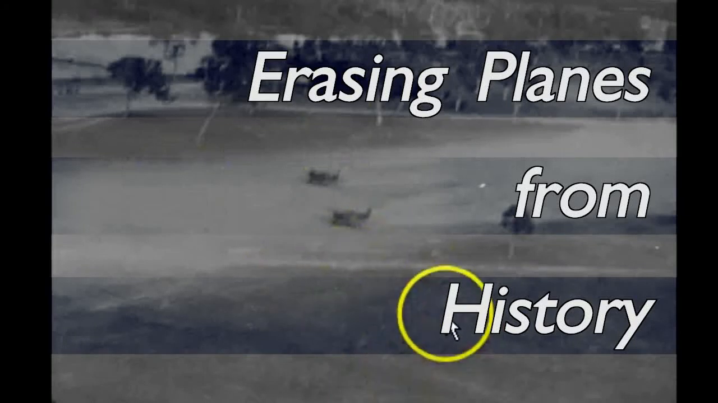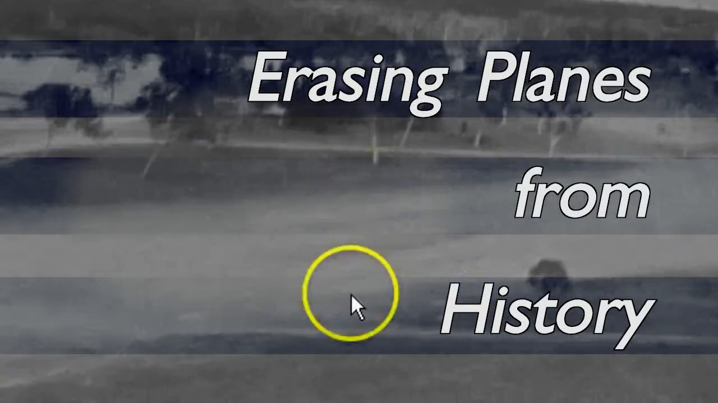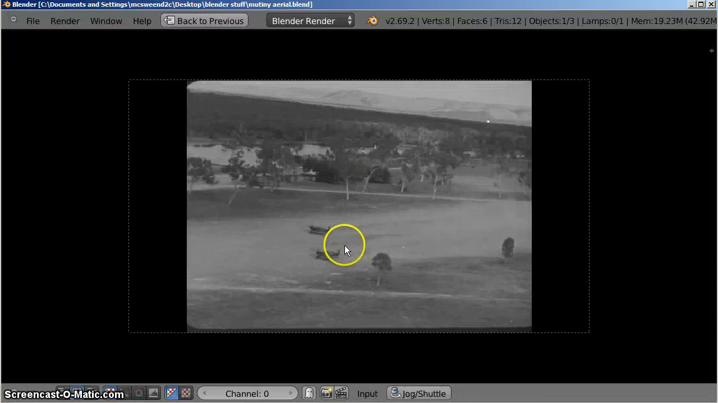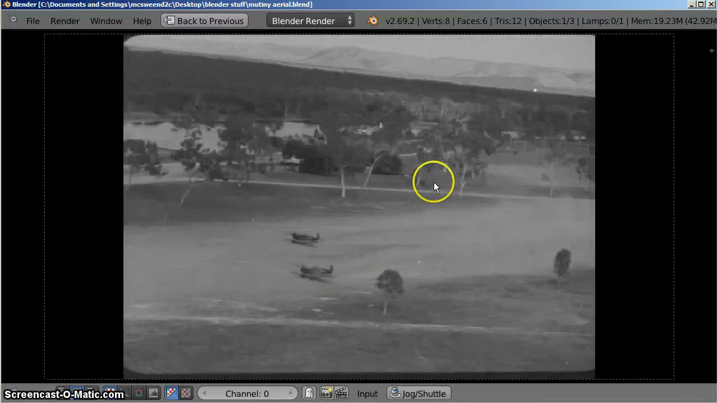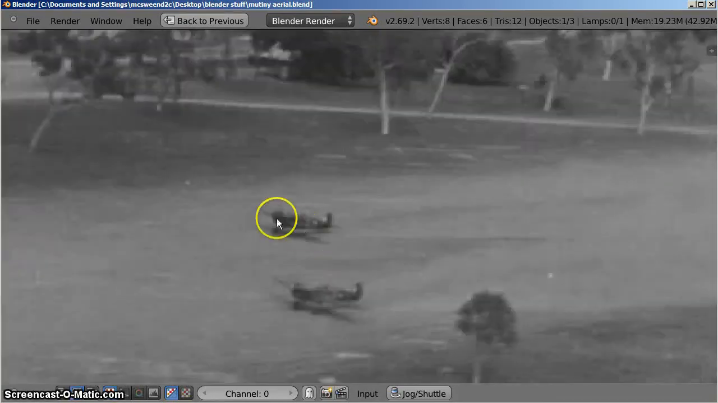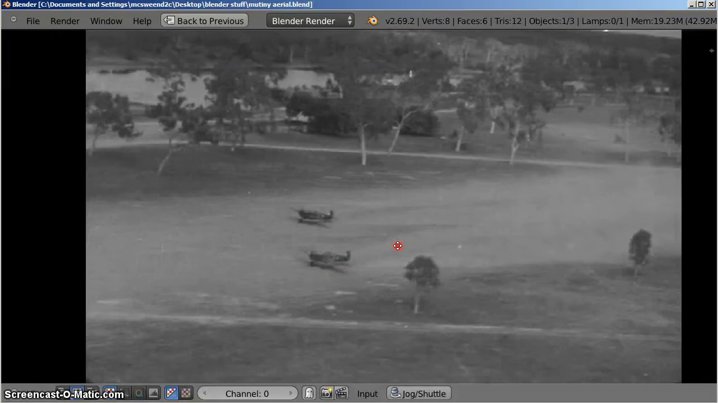How do you get rid of World War II aeroplanes if you don't have access to the Bermuda Triangle? Try Blender. Recently, I was asked at work to take this aerial of some aeroplanes on a World War II landing strip and get rid of the aeroplanes. Here they are. I thought, well, this seems fairly easy.